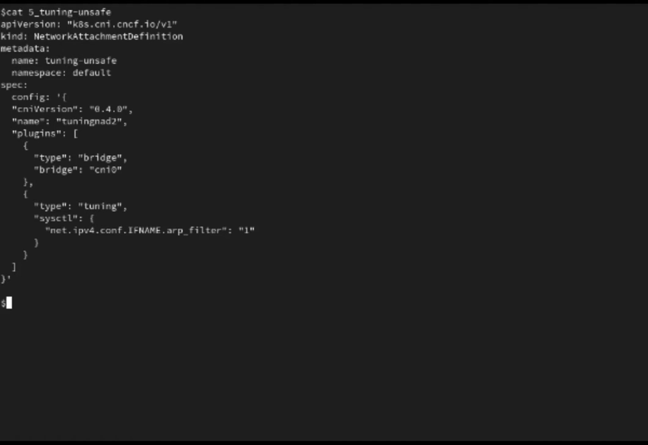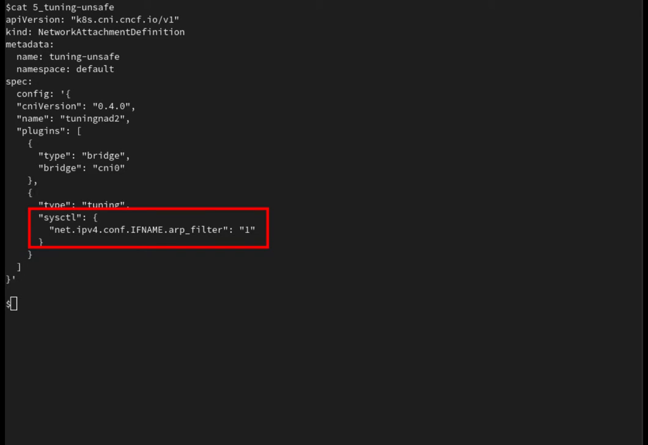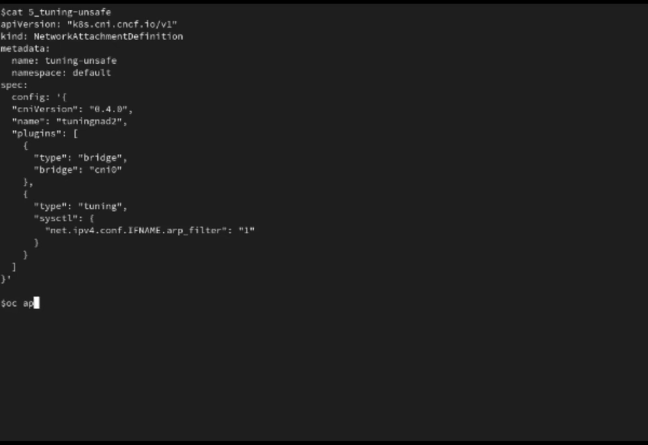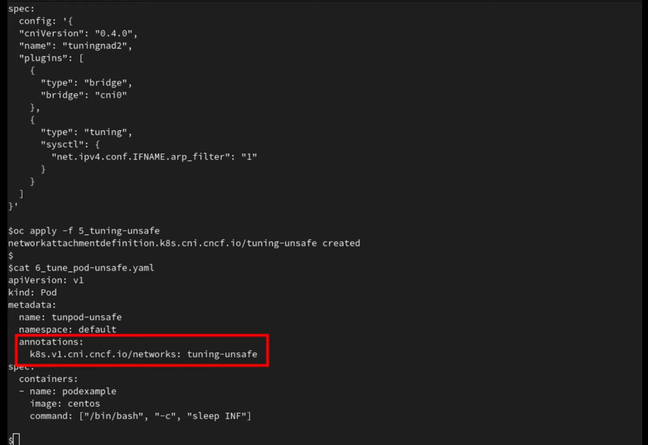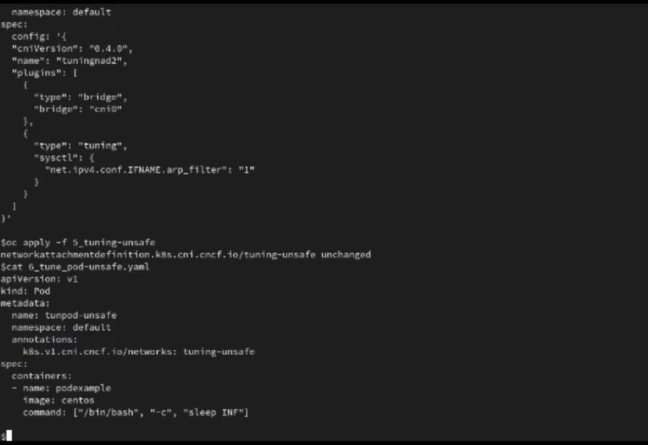Let us now look at the unsafe sysctls. We will create a network attachment definition containing an unsafe sysctl. Please note the key of the sysctl. We now create a pod definition using the created network attachment definition. We now attempt to start the pod.